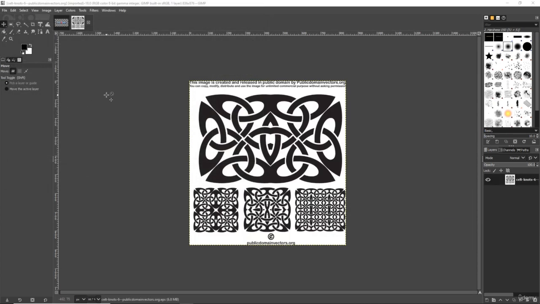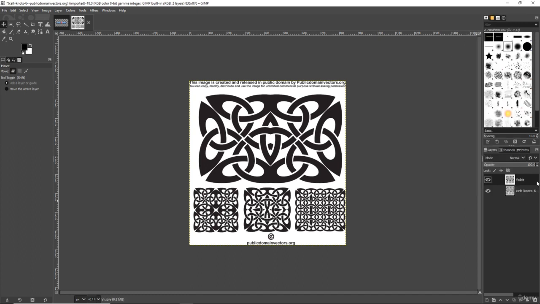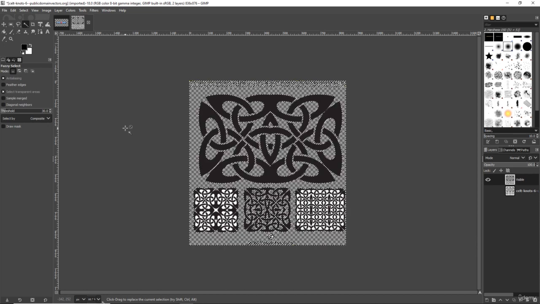Okay, there we go, there's our piece. With this layer, I'm just going to right click on it and choose new from visible. That's just going to create a new layer. The reason why I do that is that with the default layer, if I try to delete the background, it just stays white, whereas if you duplicate the layer, the background then disappears. So on this one, I'm going to go over to my fuzzy select tool, select the background and press delete, select none.